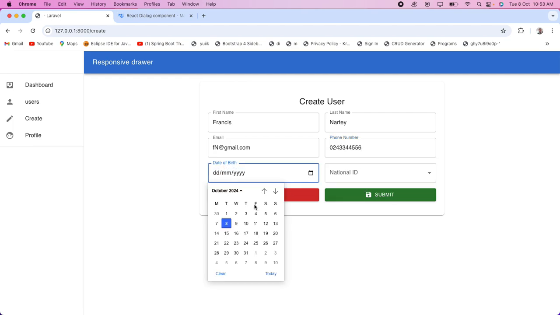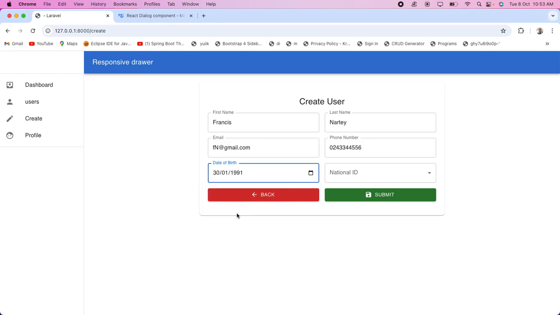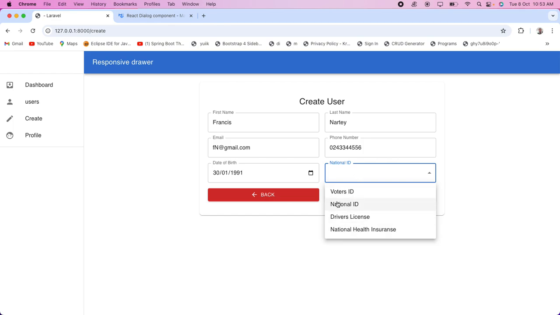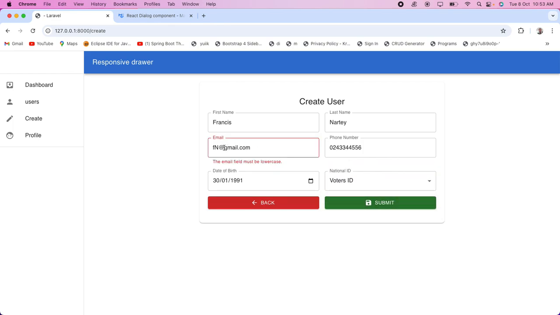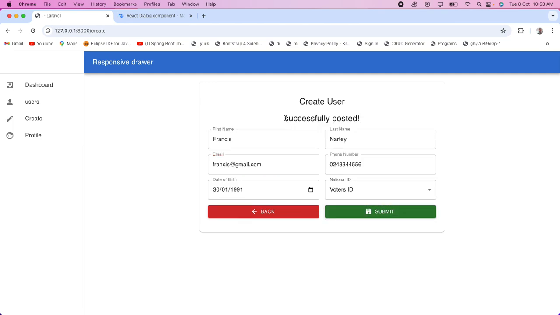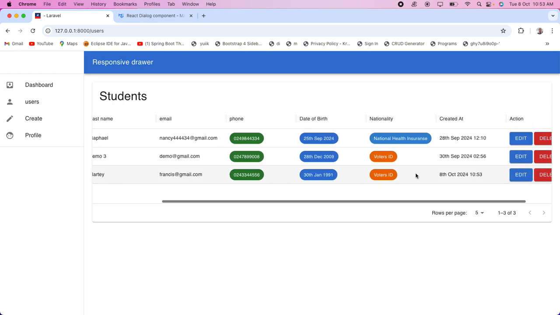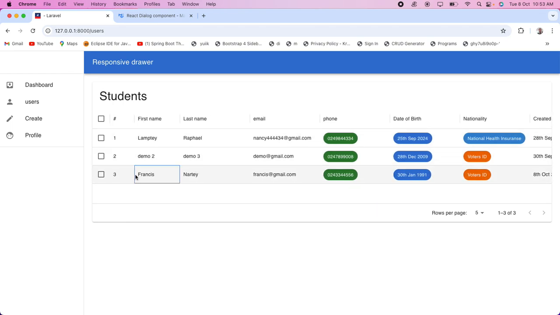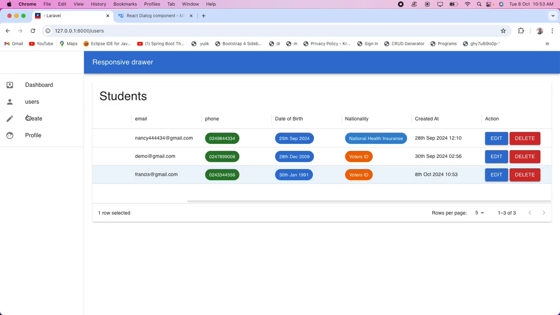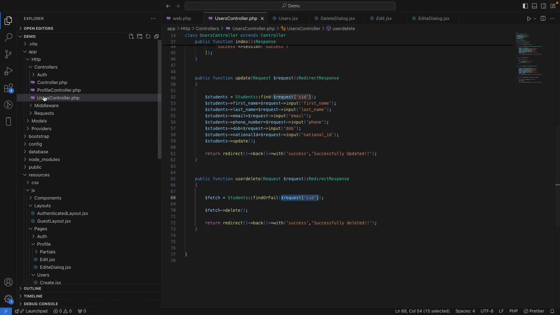Let me go back and then select this. So it must be a lower field. Francis Mirand, and it is successfully posted, right? So anytime we run and it's successfully posted, let's redirect to the main table. So you can now see Francis Nati. So let's redirect whenever we create, and it's successful.